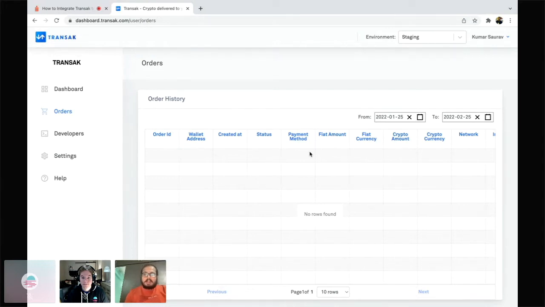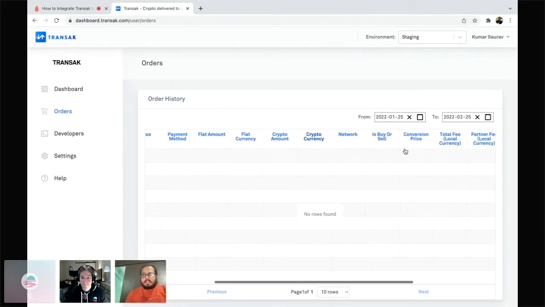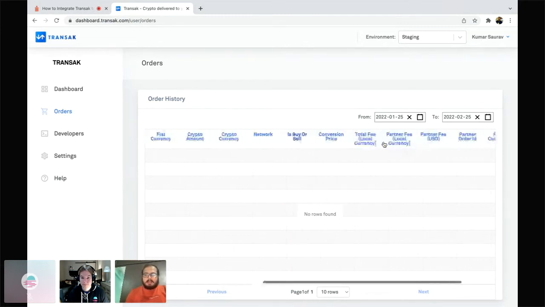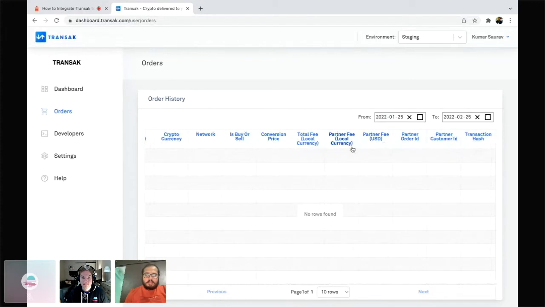What was the payment method that was used, the fiat currency, then what was the fiat amount, against what crypto asset the fiat payment was done, the network used, whether it was an on-ramp or off-ramp. So all of these are self-explanatory. Whenever the partner logs in, once they place an order on the staging environment, they can see the details over here.